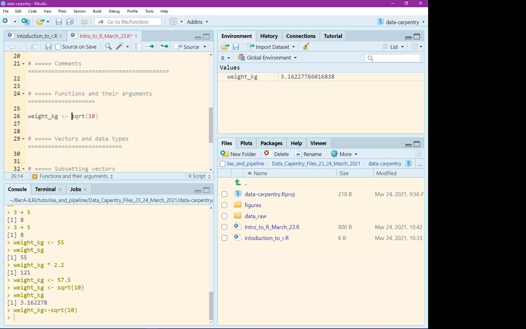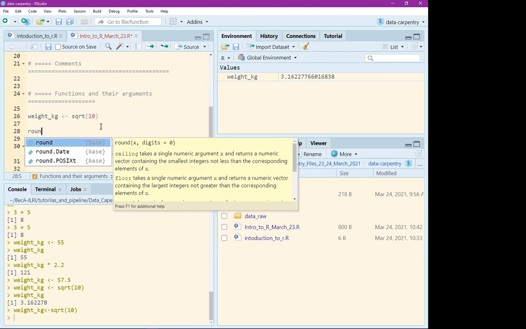Okay, so as I was saying, functions will have different numbers of arguments. This one we've run, called square root, has only one argument, and that is the integer or one value that we want to use. Others, for example, will have more than one argument. Let's say we want to do round, in terms of rounding off to the nearest number.